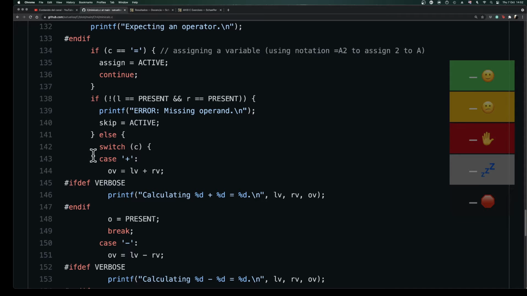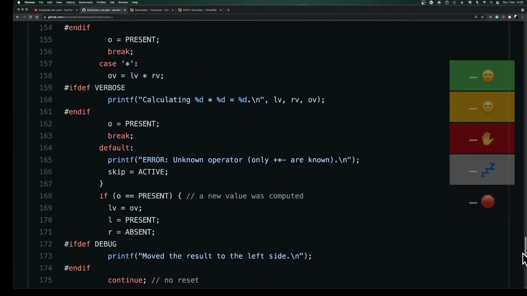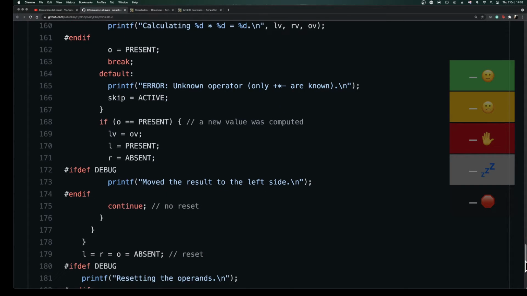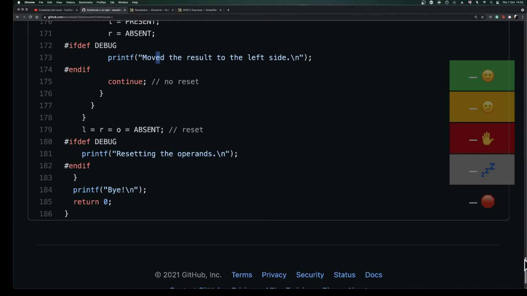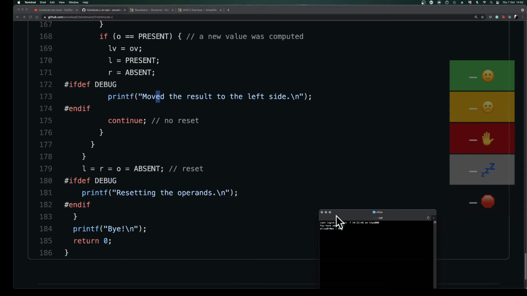If I'm looking at a plus sign, then I'm getting a sum. If I'm looking at a minus sign, I'm getting a minus. If I'm looking at an asterisk, it's a multiplication. I only included those three because I was hoping you could expand it in your homework. If I get a new value, then I'm going to store the new value as the new left operand, and the right operand is going to be blank. I'm going to wait to get a value for it. And that's my code.